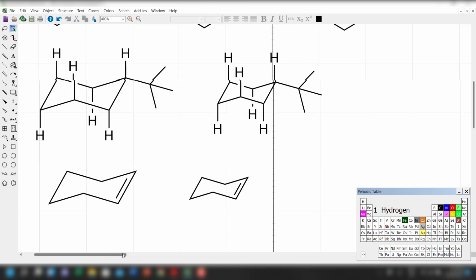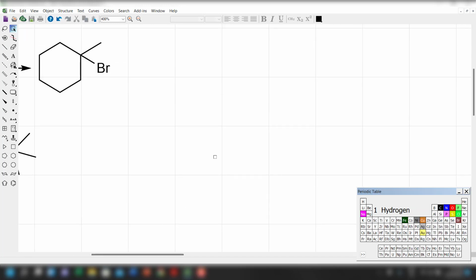Then the final example I'm going to use will be the drawing of the second order nucleophilic substitution, which we often teach in H2. So I'm just going to draw in the substrates in the usual manner.